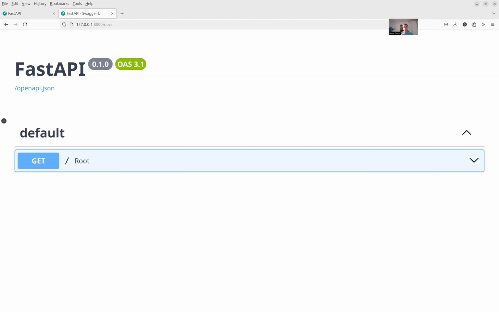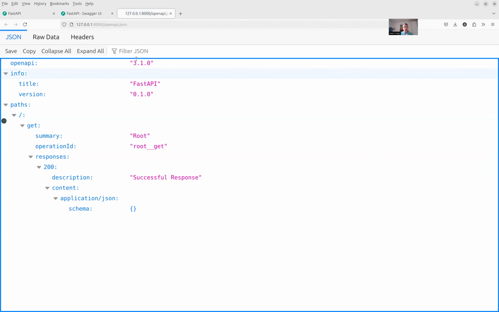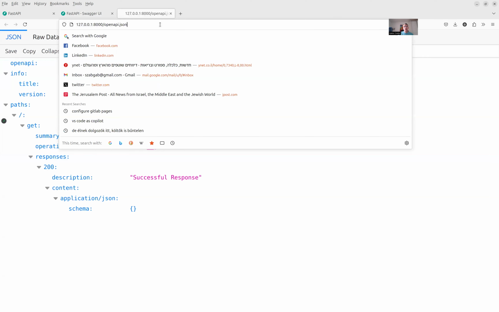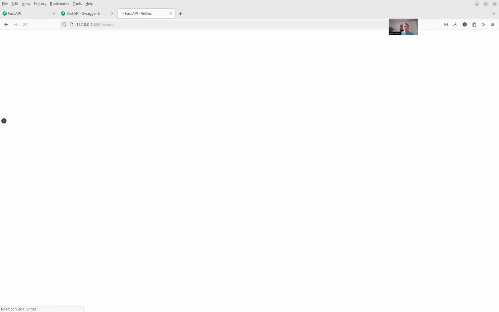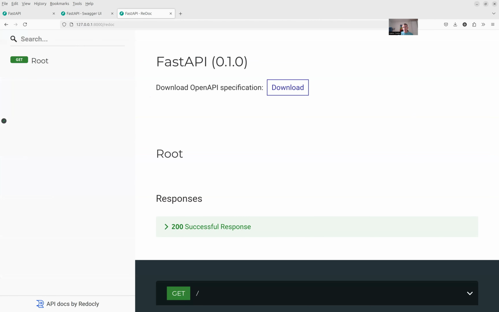We're going to take a look at these a little bit later in one of the further videos when we are going to have a little bit more than just a plain GET request to /. Another thing that you can look at is this OpenAPI JSON file. I can click on this and it will return this JSON file that again describes the application. And the third one I wanted to show is the ReDoc, which is another way of describing the same API.